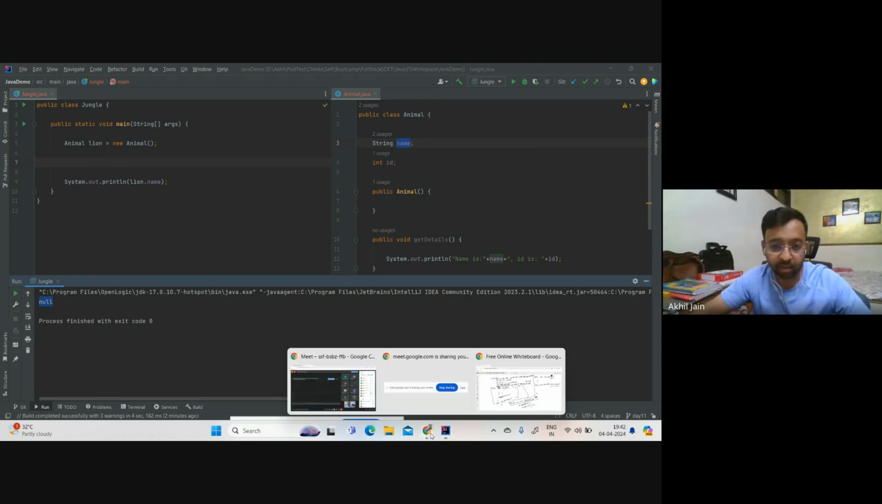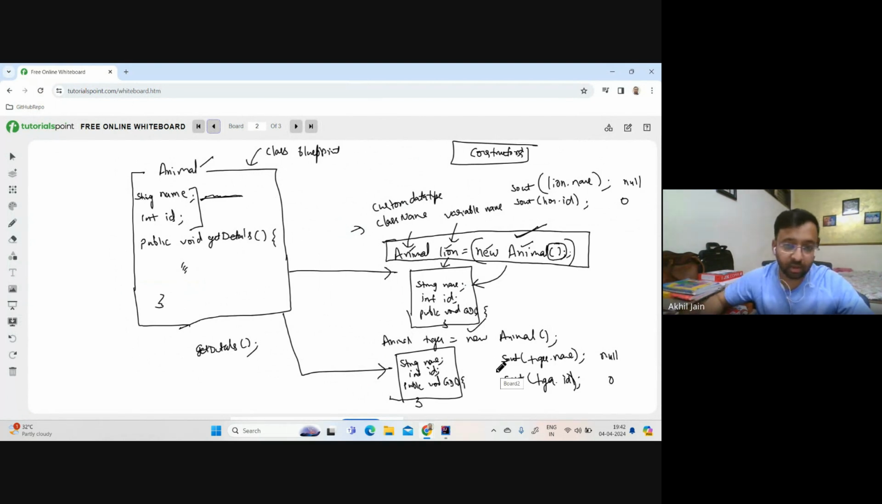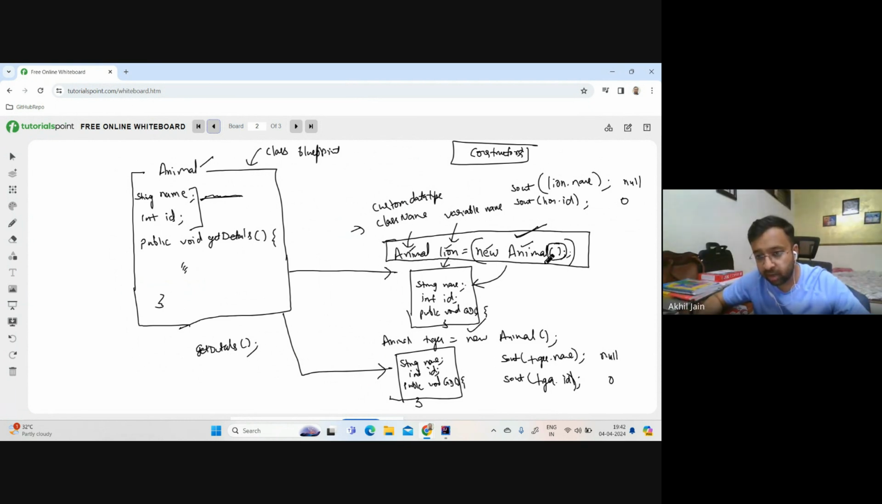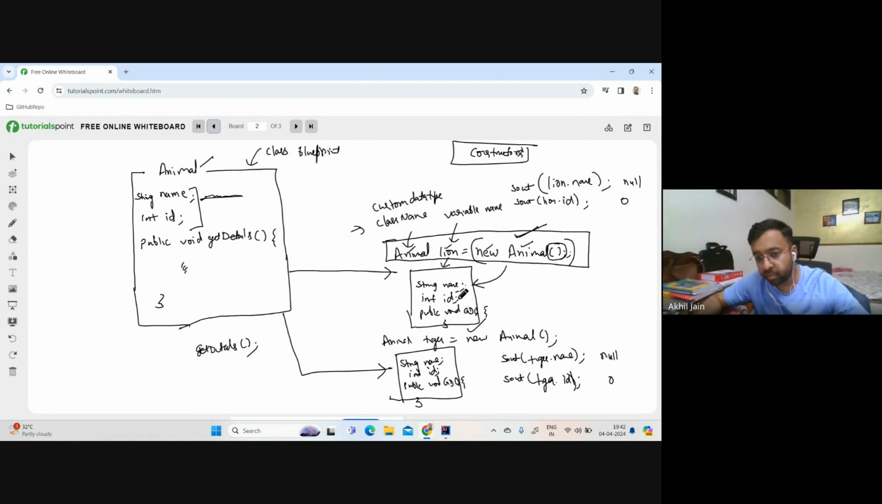If I go back here, on this board you had this animal class which we just created, and we wrote this line. As soon as you write this line, you get this copy created. Now you have not set the value of name and ID here. So if you print name and ID as of now, it will print default values which are null and zero.